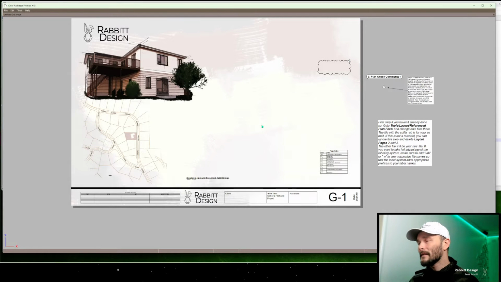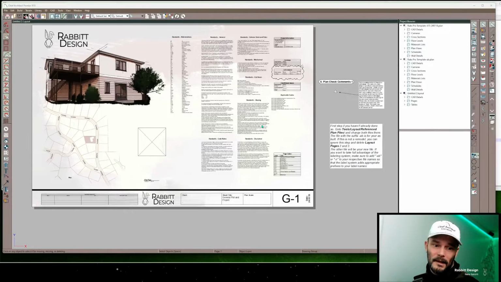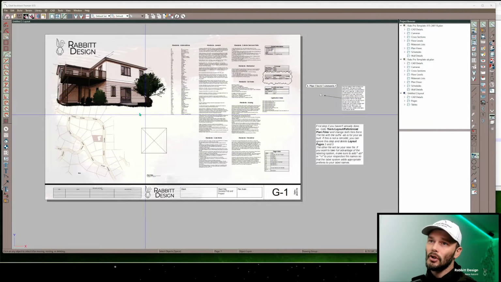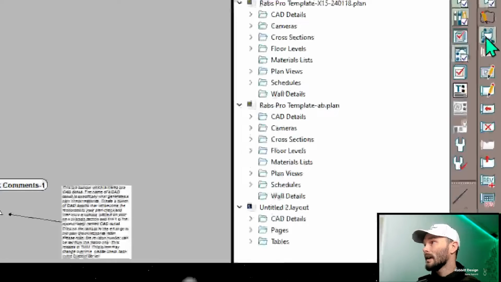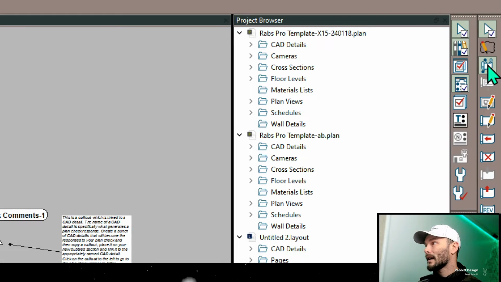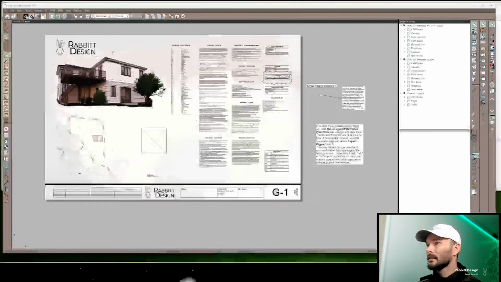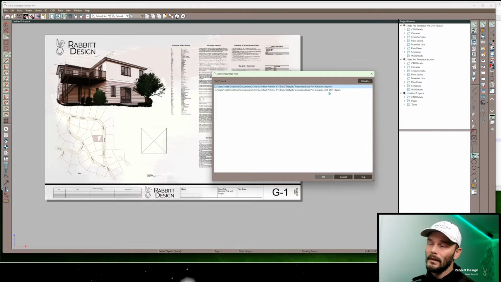Now, it's going to find my files because they're in the templates folder with it, okay? But it may not find your files. So you would need to associate this with new files, okay? And so in my toolbars, if you have my toolbars, you can see on the right-hand side of the screen right here, that's going to be relinking plan files. And then you're going to locate the plan files that you need to modify, okay?